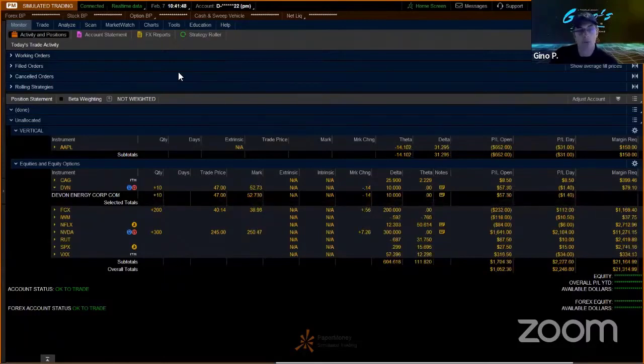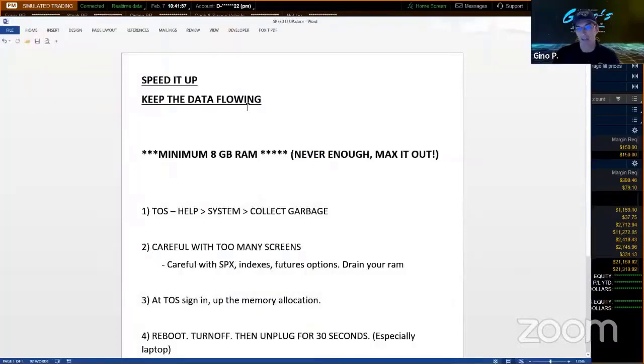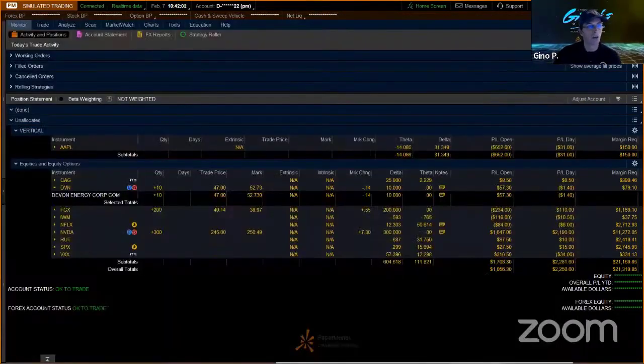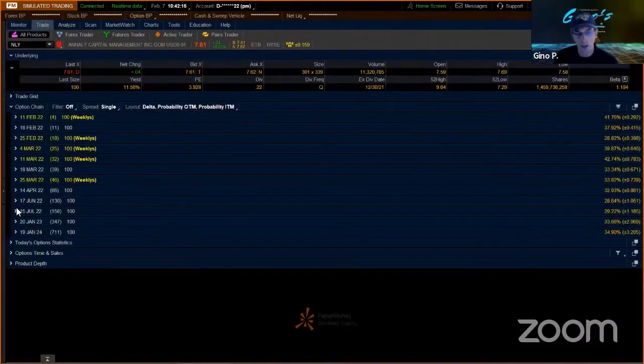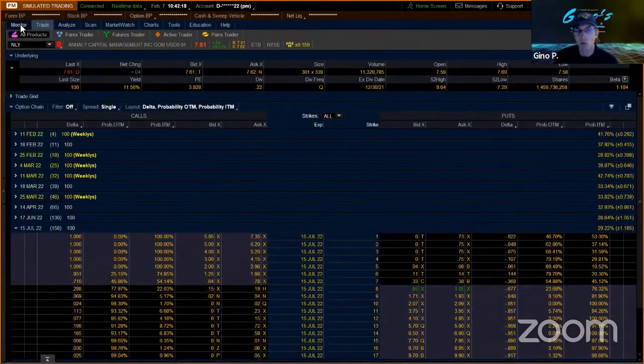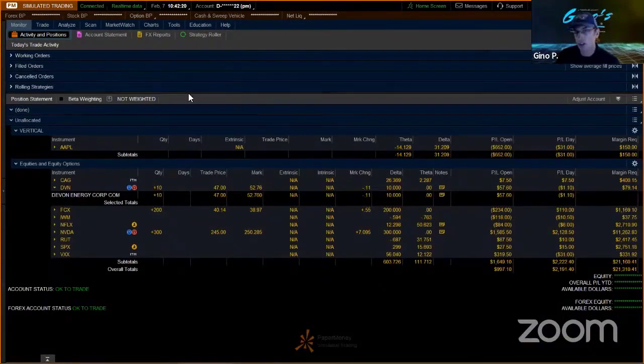Looking at one of the top brokerage platforms I use, it is Thinkorswim here by TD Ameritrade. What this is about is keeping the data flowing. Keep the data flowing, speed it up. As an option trader or futures trader, there's a lot of stuff to the platforms nowadays. Most platforms will have this. I know Thinkorswim does. This is called clearing your cache, especially if you're jumping around option chains.